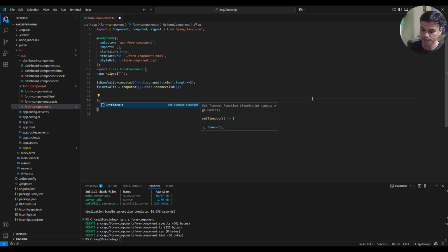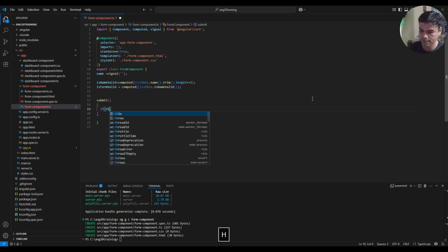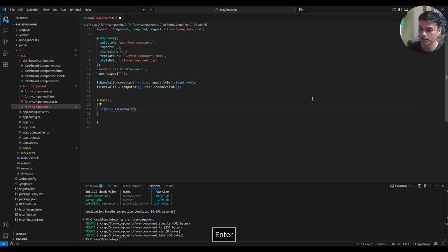Now we write a function for submission of the form. Inside that submit, first of all we check if this.isFormValid. If the form is valid, then I just want to alert, and the alert is submitting the form. That is done. Next thing is the else condition. In else, I'll just say form is invalid. So I again give an alert over here, and inside that, I say form invalid.